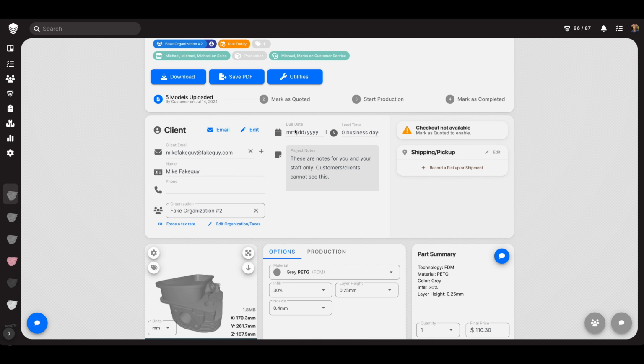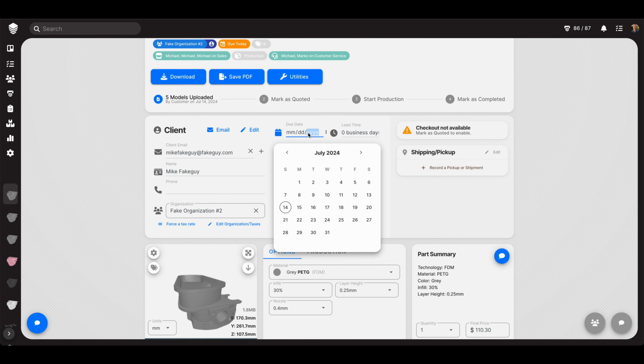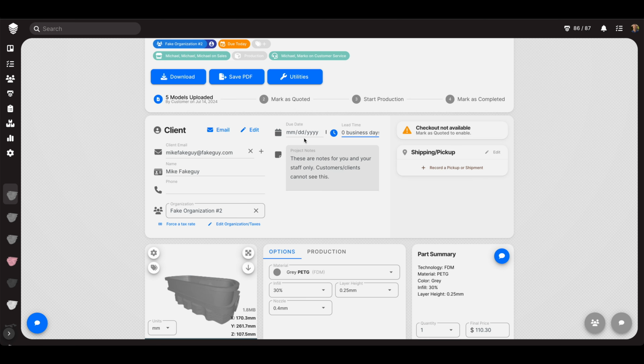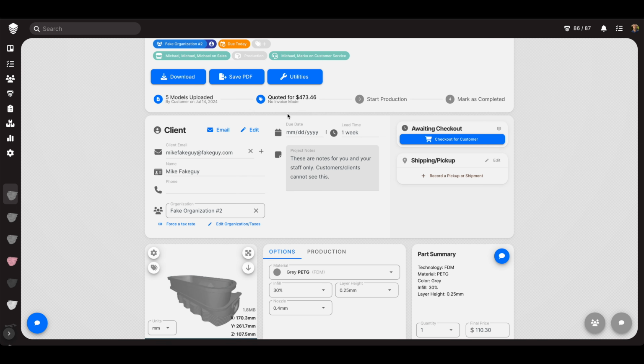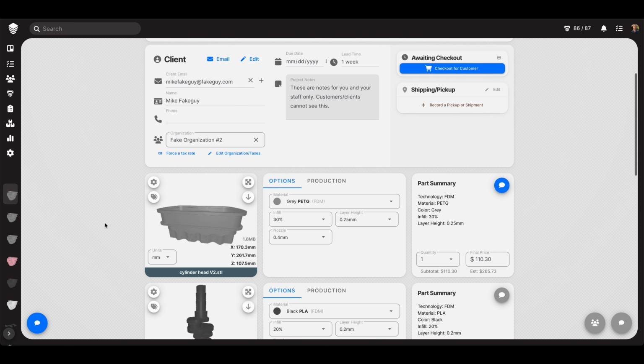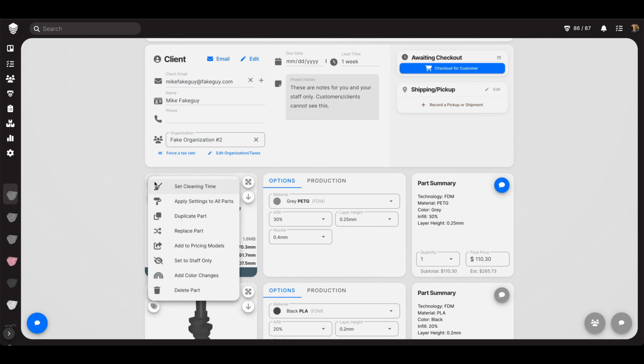Okay, due dates and lead times can be automated. There are videos on that. Otherwise, you can just input them here, and this can be just anything you'd like. You could say 1 week. Cool. Checkout not available. This is again assuming that you're selling things. If you're not selling things, this wouldn't say mark as quoted. This would say something like pending or waiting. So a checkout isn't available until you've actually considered something quoted. By the way, you can move through these various stages of production or product life cycle or whatever you'd like to call it. You can move through these various stages just by clicking them.